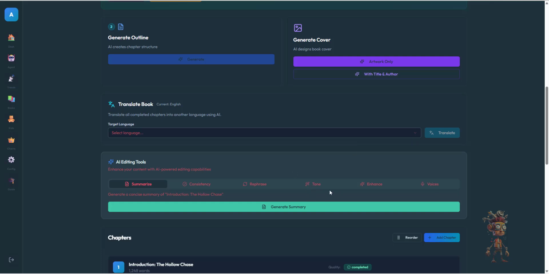And as you can see, as it got through chapter 1, it populated this little box here that you have options to use as far as consistency checker, rephrase different things, your tone, enhance if you'd like using AI, and your voices. So if you're going to use a narrator, a live narrator from Kindle, you can give them voice directions from here, which basically breaks down all the characters and their role in the book, so that the narrator can have a better idea of how they want to portray that character as far as tone and consistency.